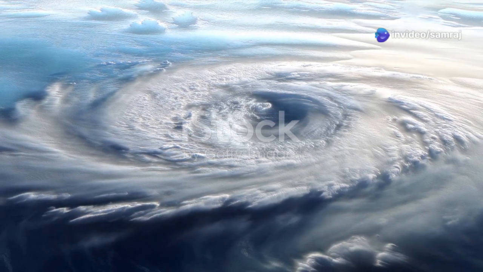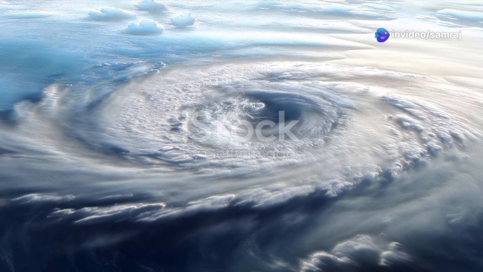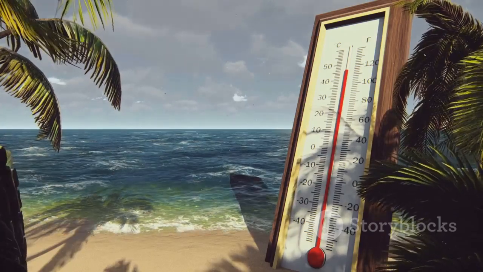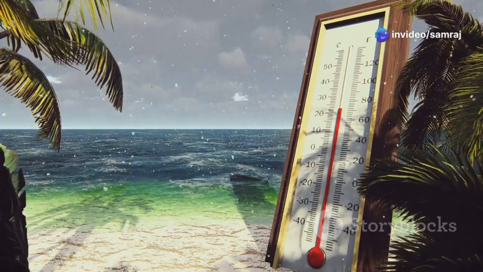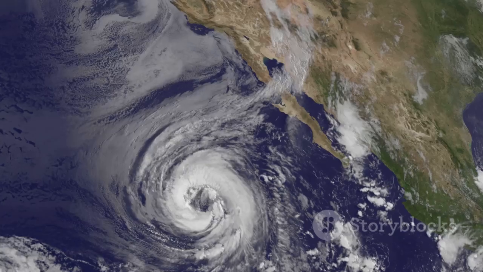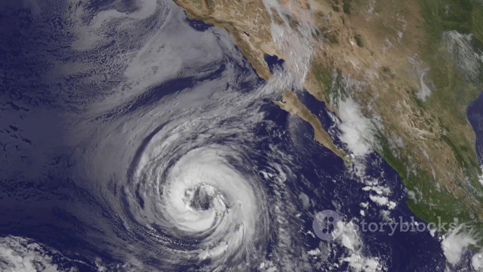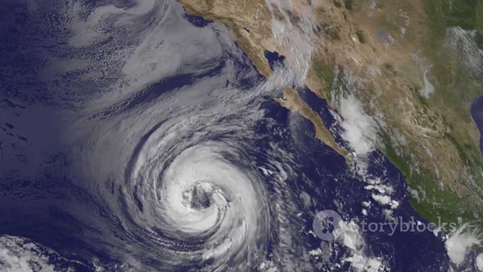Cyclones are powerful storms born over warm ocean waters near the equator. These warm waters act like a giant fuel tank for cyclones. Ocean temperatures need to be at least 80 degrees Fahrenheit or 27 degrees Celsius for a cyclone to form. This warm water evaporates into the air much like steam rising from a boiling pot. This warm, moist air is the first ingredient in our recipe for a cyclone.